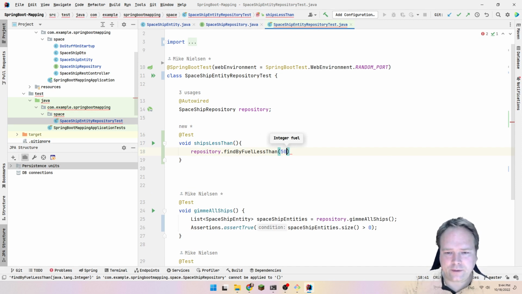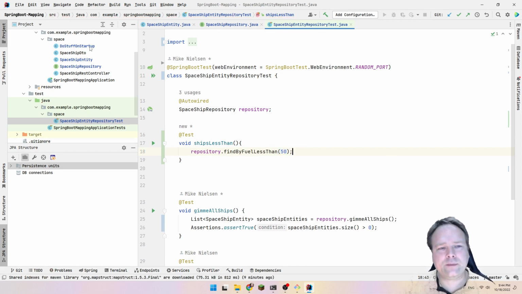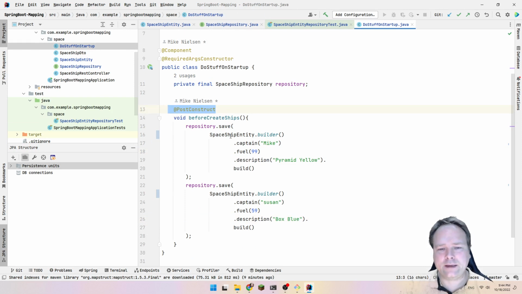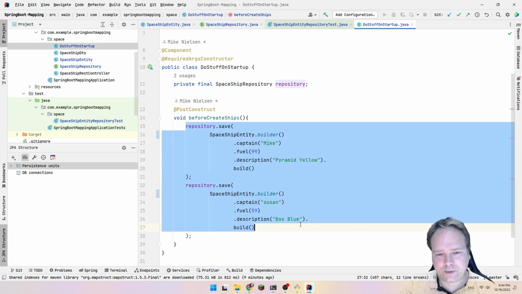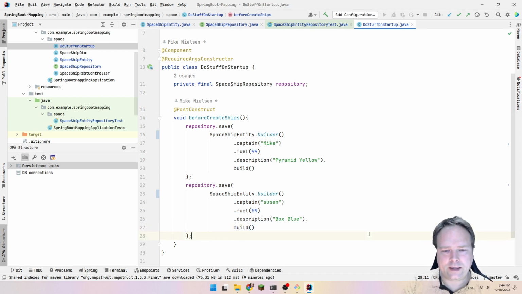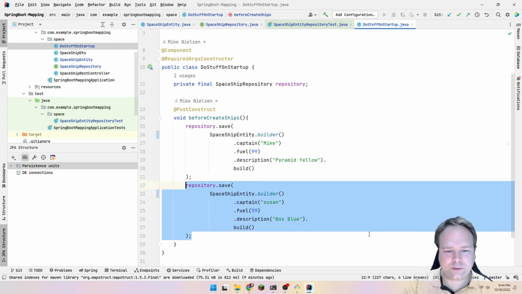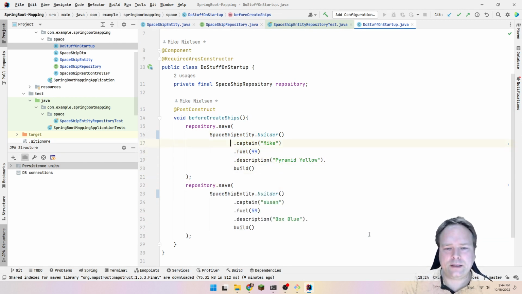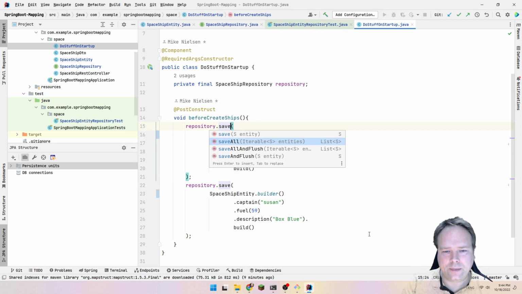I'll just write 50 right now, because I don't remember what data I'm creating by default whenever I start up. This is my PostConstruct annotation on the method right here. This means that I will actually create these 2 spaceships whenever I start up my application. Let us create some more spaceships right here. We can also write saveAll. It's actually a bit nicer. Let us do that, saveAll right here.